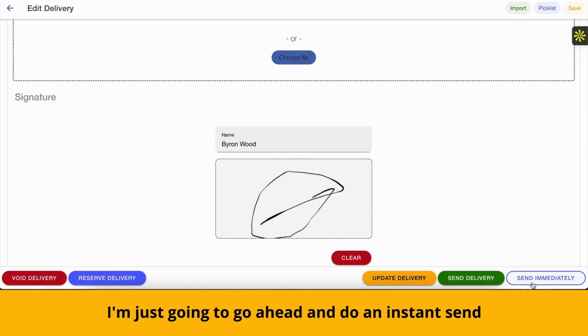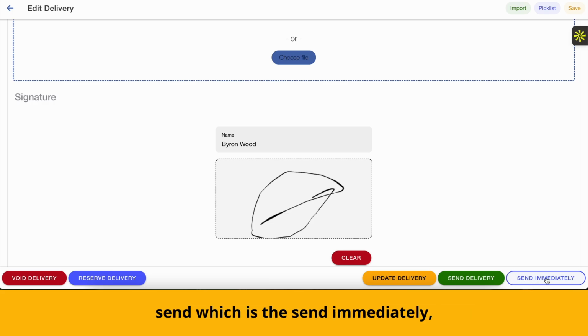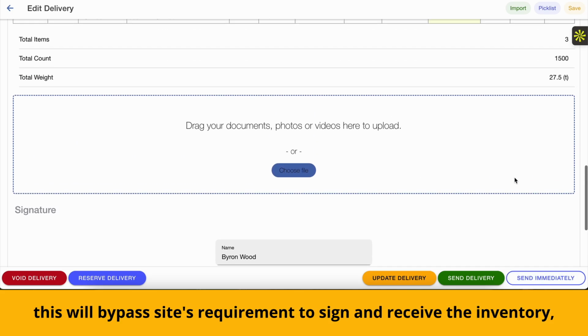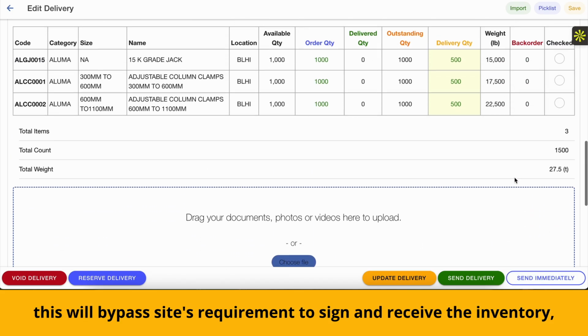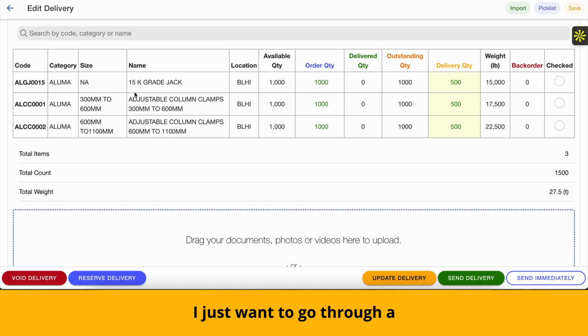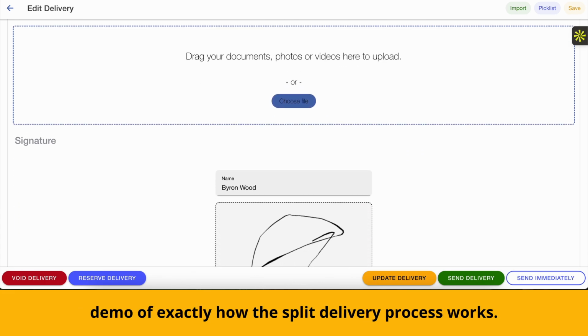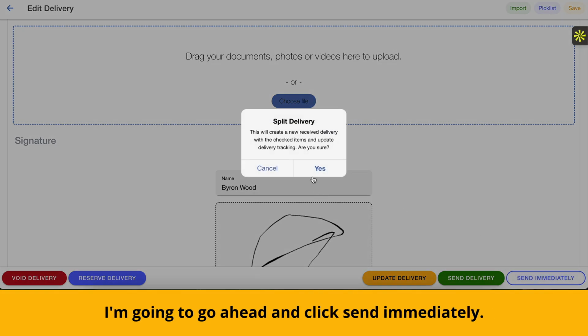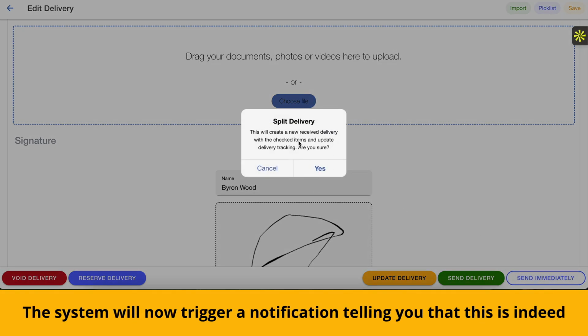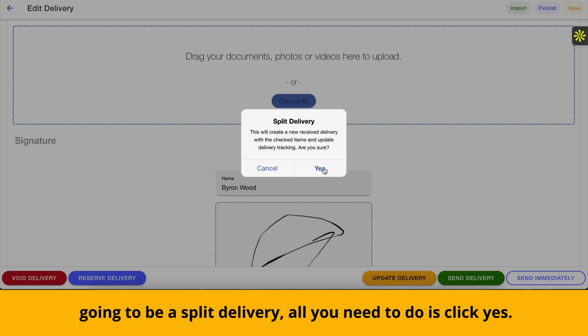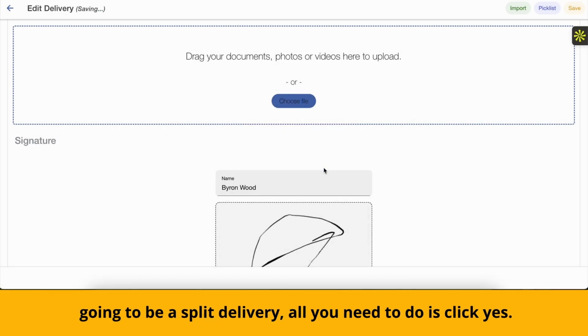I'm just going to go ahead and do an instant send, which is the send immediately. This will bypass site's requirement to sign and receive the inventory. I just want to go through a demo of exactly how the split delivery process works. I'm going to go ahead and click send immediately. The system will now trigger a notification telling you that this is indeed going to be a split delivery. All you need to do is click yes.